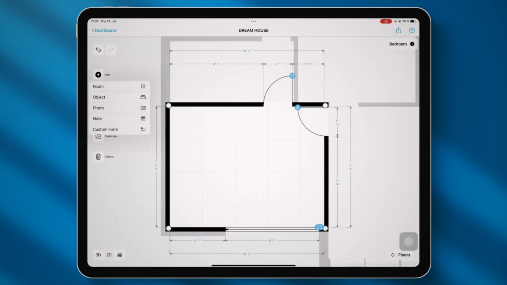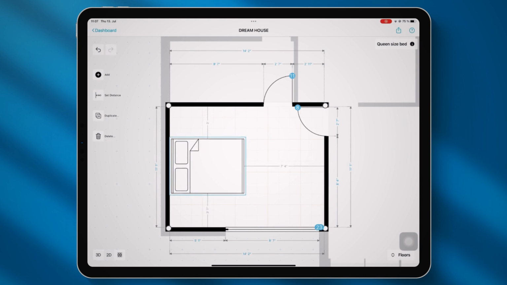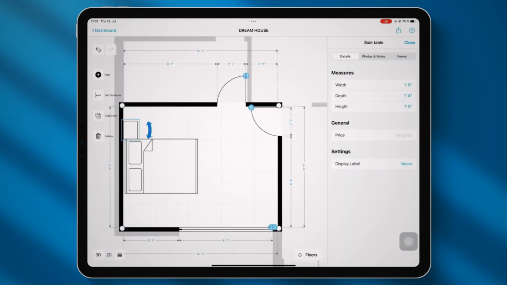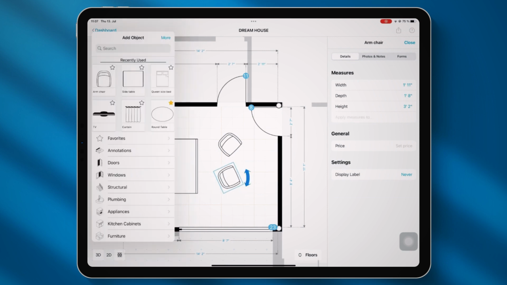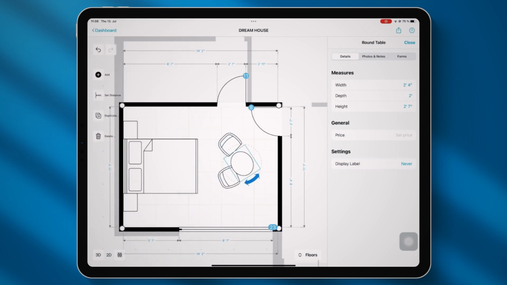So now I'll be adding all the furniture. With magicplan, you have access to an extensive object library with more than 1,000 objects. But if you don't find what you are looking for, you can always create custom objects using our custom object manager. I'm going to leave you the details in the description below.